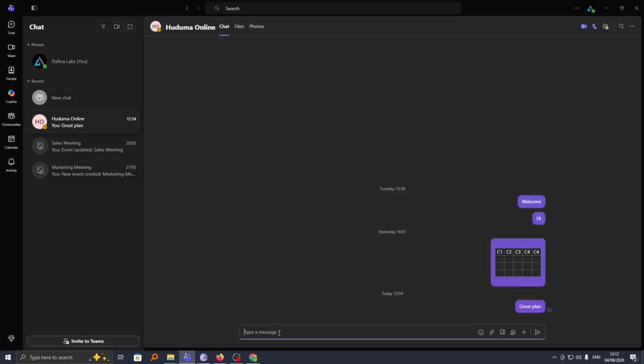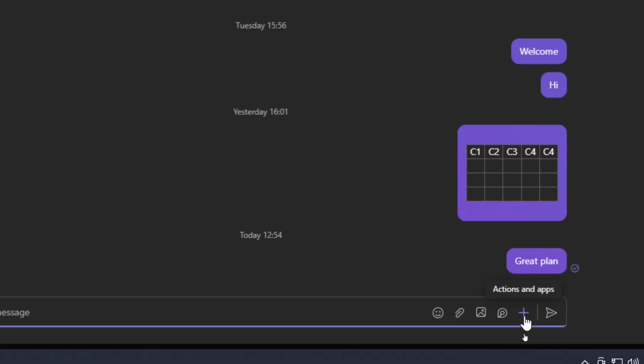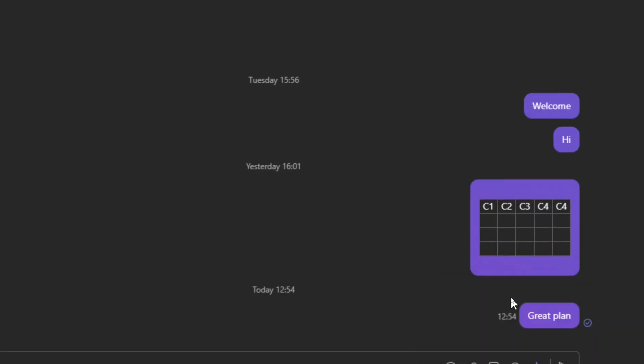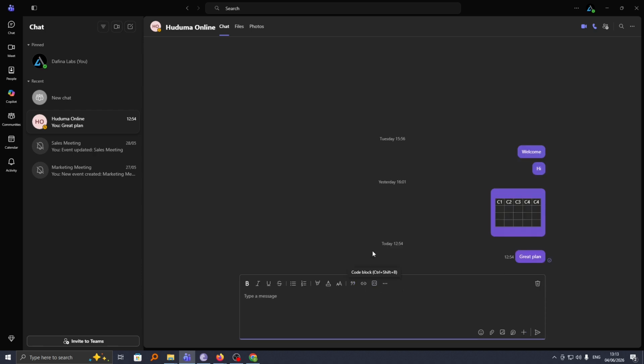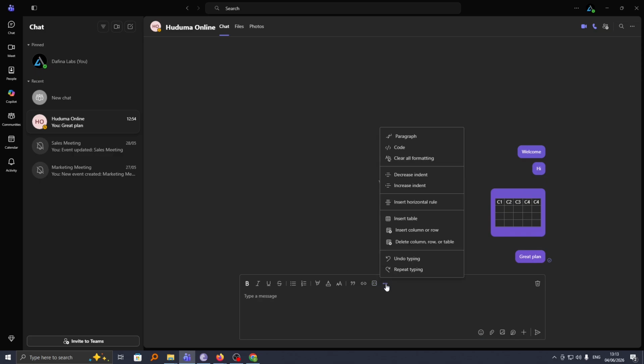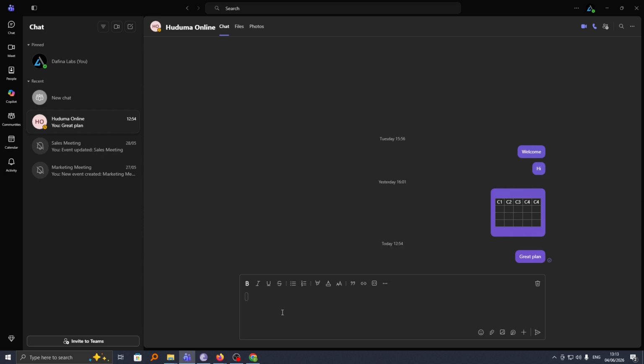And from here, before you paste your code, head over to this plus icon for more actions. By tapping on this plus, now choose this show formatting options. And then you can see we have this option for code block. You can also tap on more here. And you should see we have this option for code. If you tap on code, now you'll have an option to paste your code here.